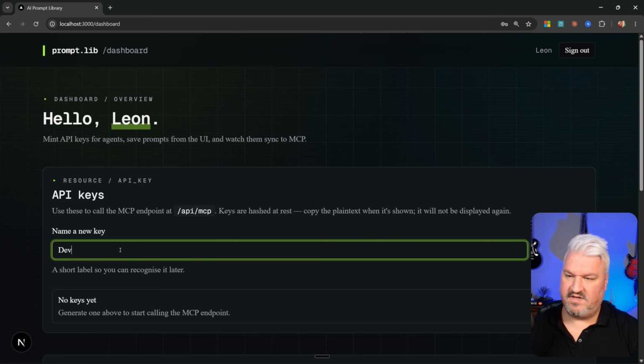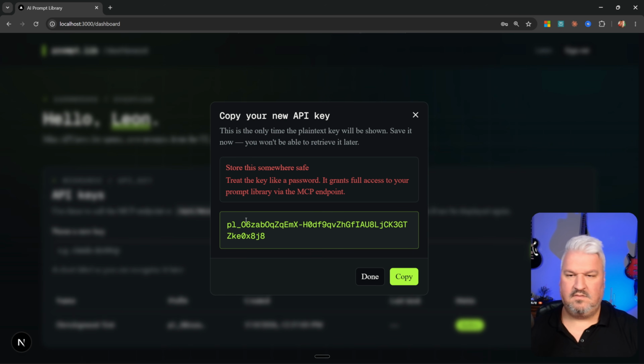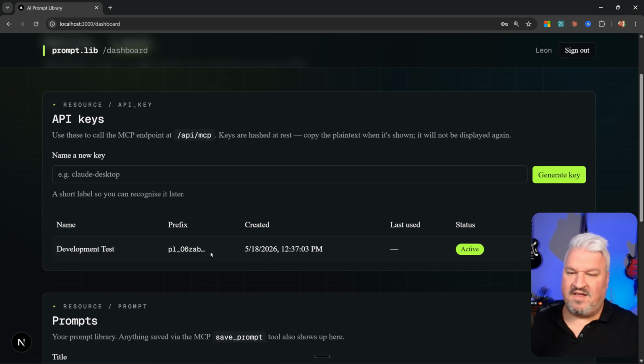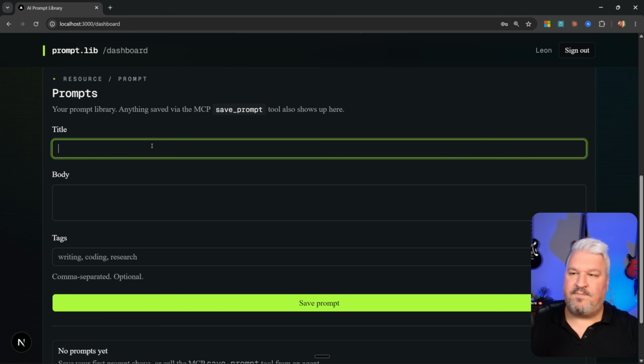Let's just call this development test. Then I'll just store this key somewhere safe. So you might be wondering what this API key is actually for. In order for an agent to interact with our application, it needs to first authenticate itself with this API key. This API key will tell us who the user is, and that way we can deduct credits or bill them or whatever else.